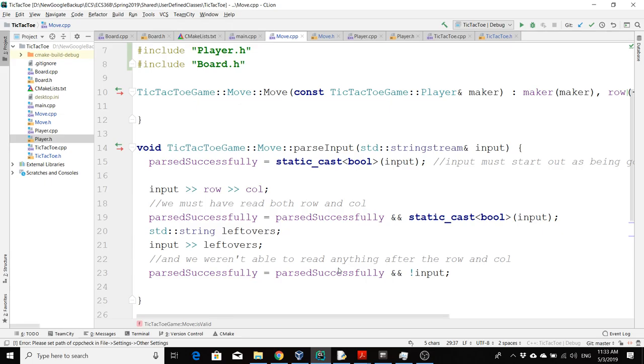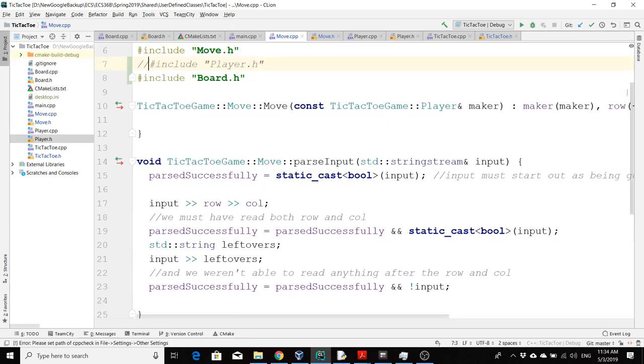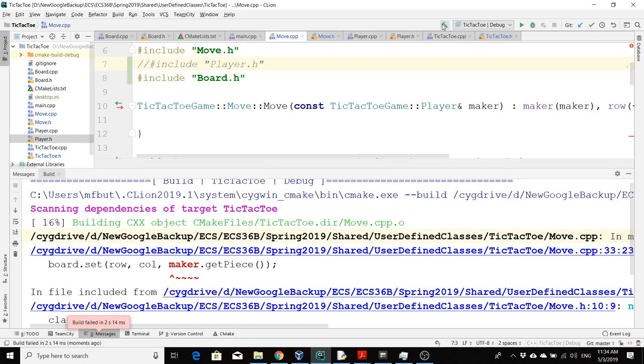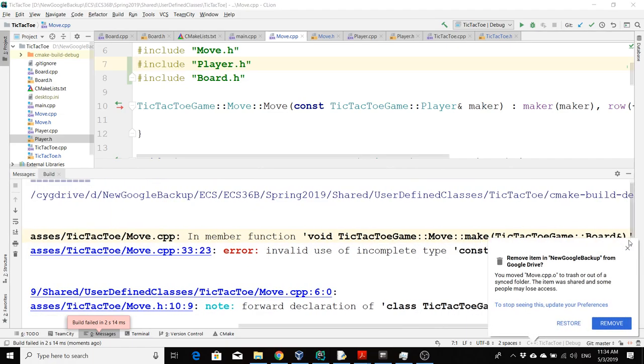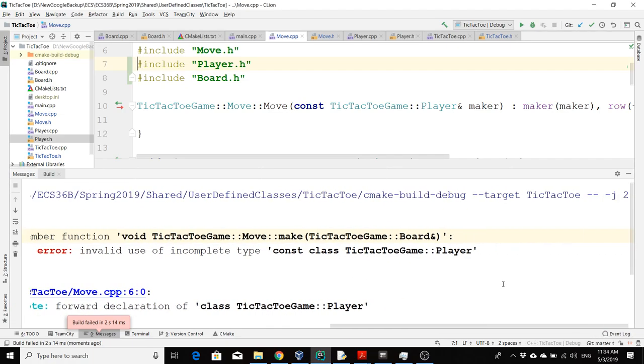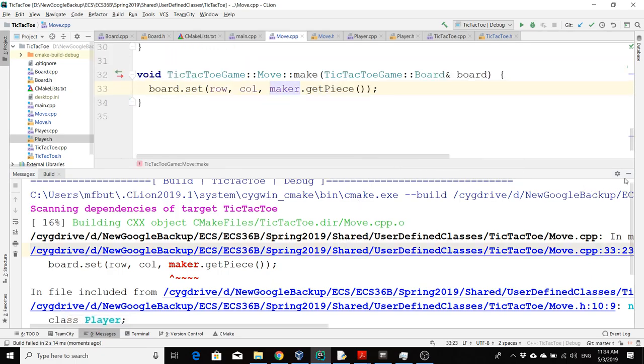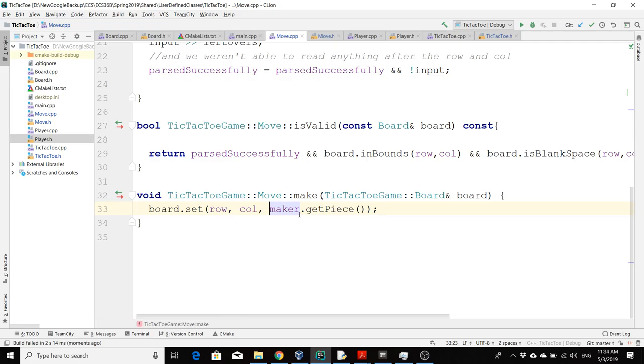I could probably get away with only having a forward declaration of the player. So I'm fairly sure if I got rid of this line, I would still build. I was wrong. Because this is saying invalid use of incomplete type class const tic-tac-toe player, maker.get piece, which happened over here. Oh, yes. So again, I need to access a method of the player, and because I needed to do that, I have to have the #include of the class or the .h file. Any other questions?